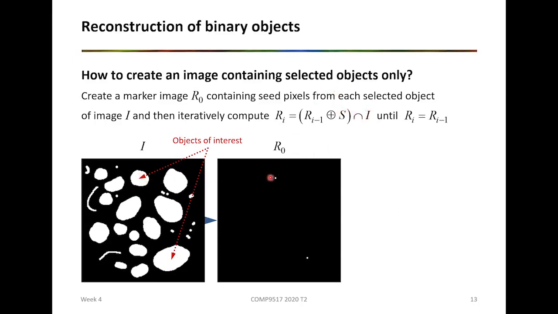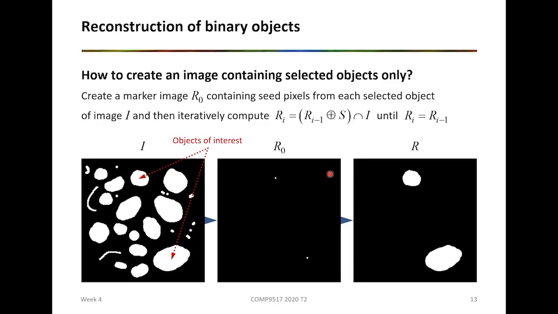So that means that this seed pixel will start growing, you start adding pixels, but after every iteration, you remove any pixels that would be outside the original object. So in some iteration, no further pixels will be added, and then you stop the process. And the result is an image that has only the two objects of interest. And now I can do further measurements, for example, what is the area of these objects of interest, etc.